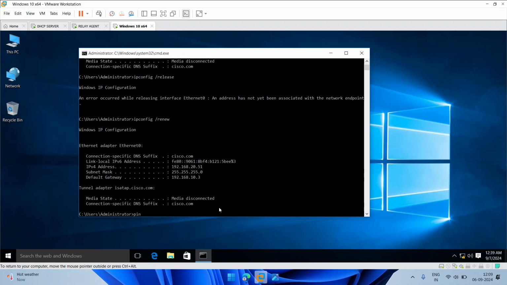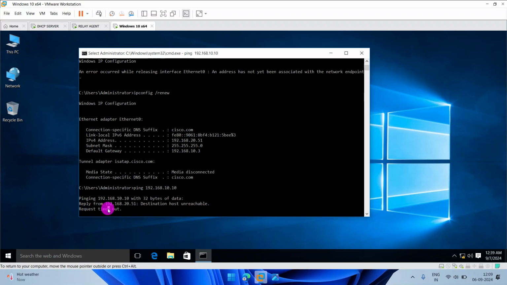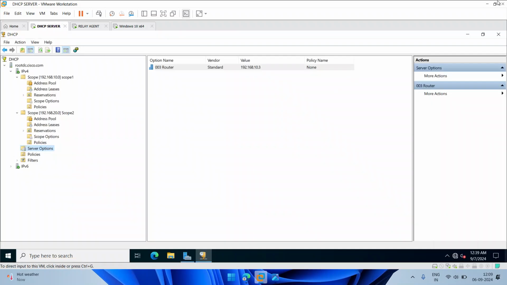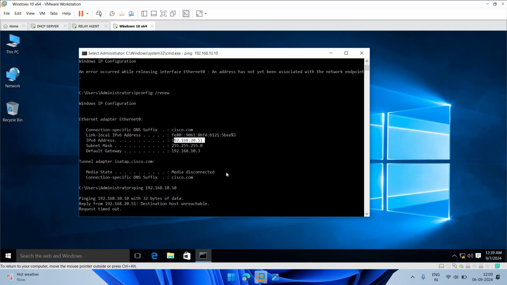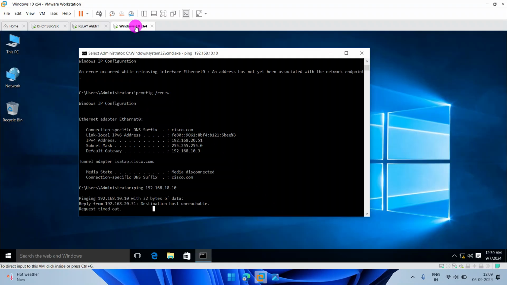If you ping here 192.168.10.10, you can see I'm not getting a reply, but I'm getting the IP addresses from the DHCP server. I am not able to do the ping. To do so, you need to configure routing here also, either static or dynamic, whatever. So that is DHCP Relay Agent.